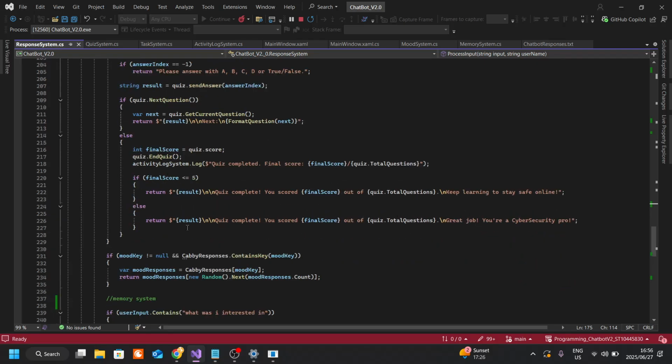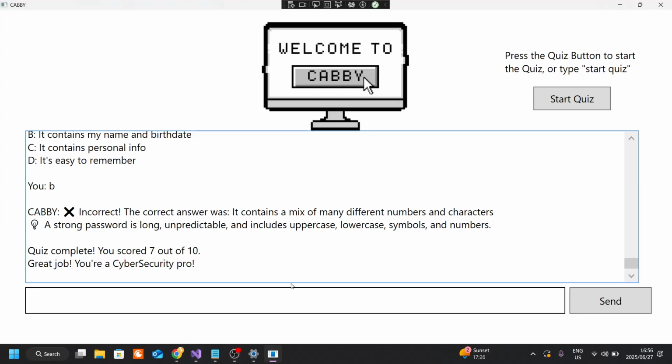It was here. So basically, if the score is less than or equal to 5, it'll say keep learning, stay safe online. Or if it's above 6, then we get great job, you're a cybersecurity pro. So in this case, we got great job, you're a cybersecurity pro. Cool, awesome, right? So now let's say we want to add a task function.